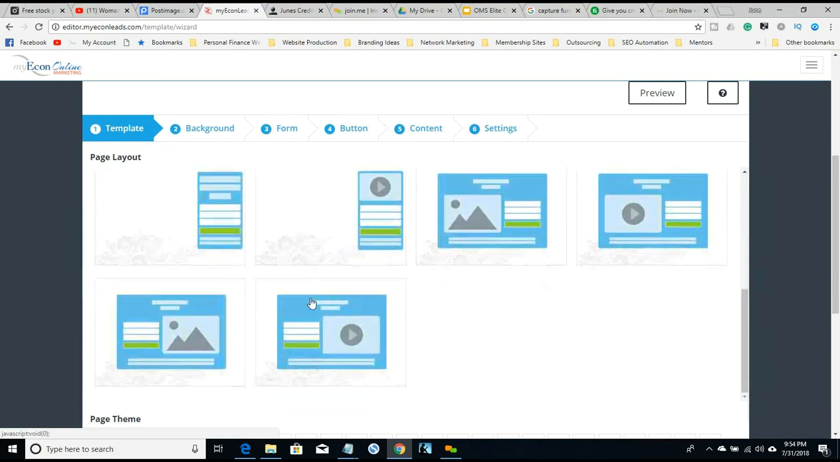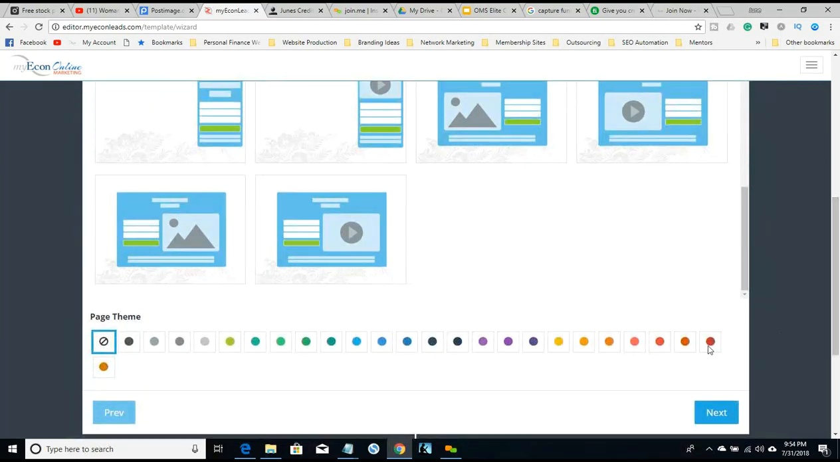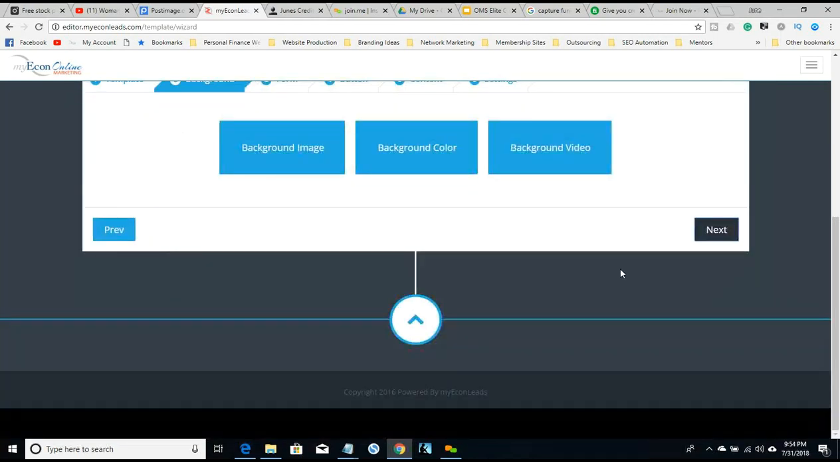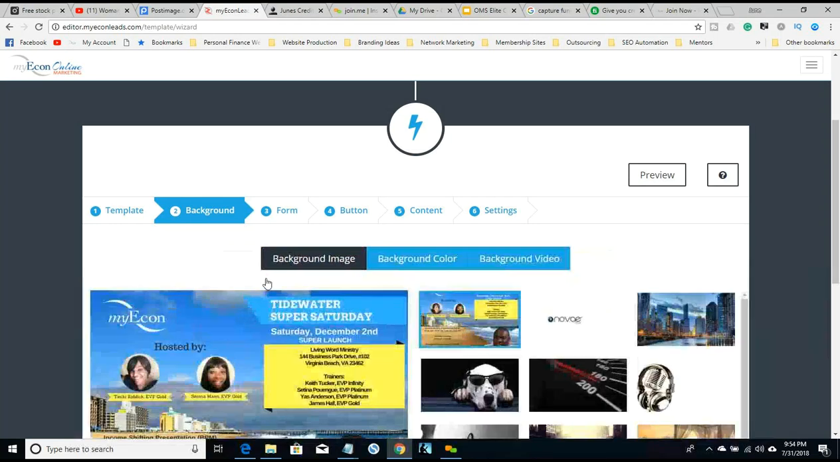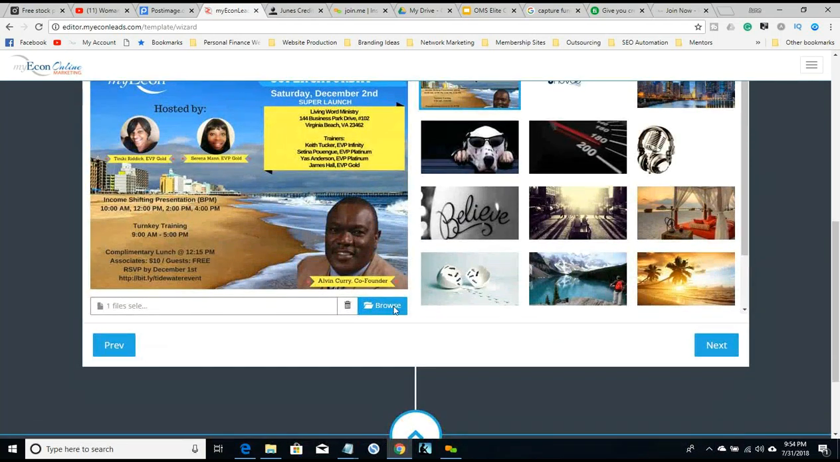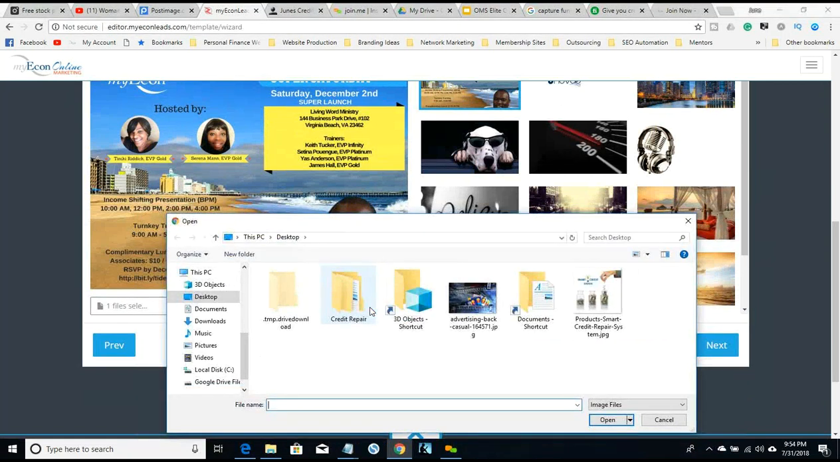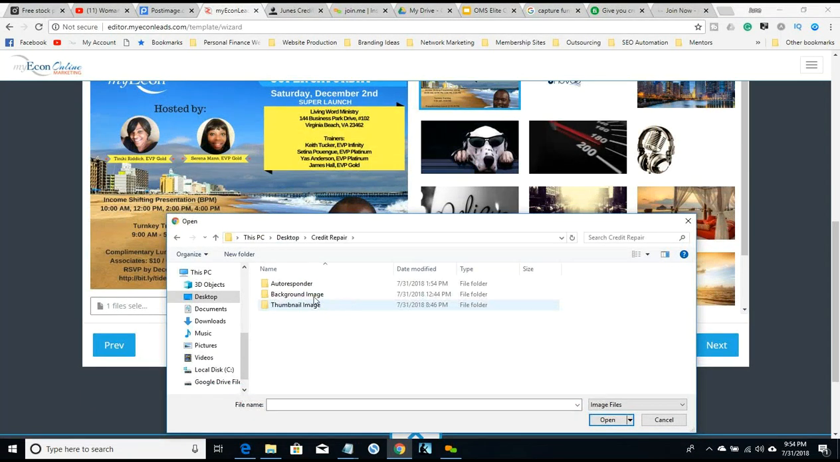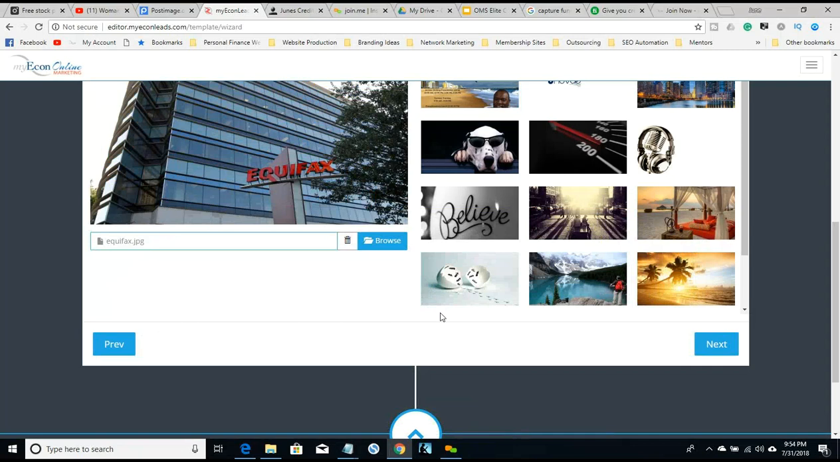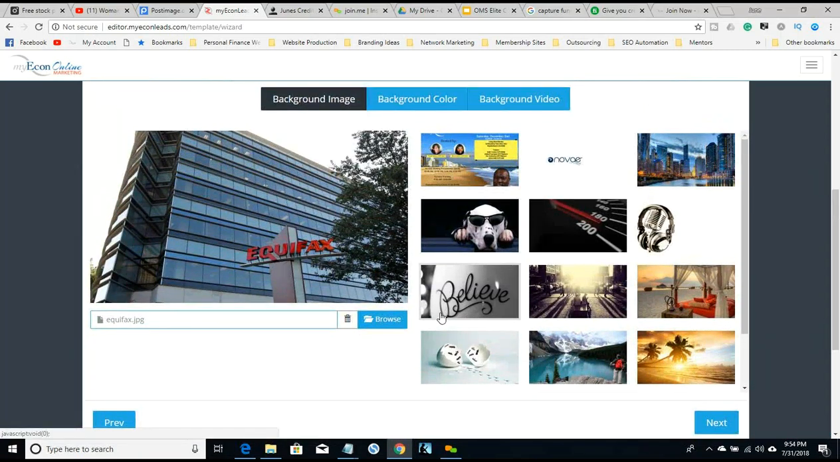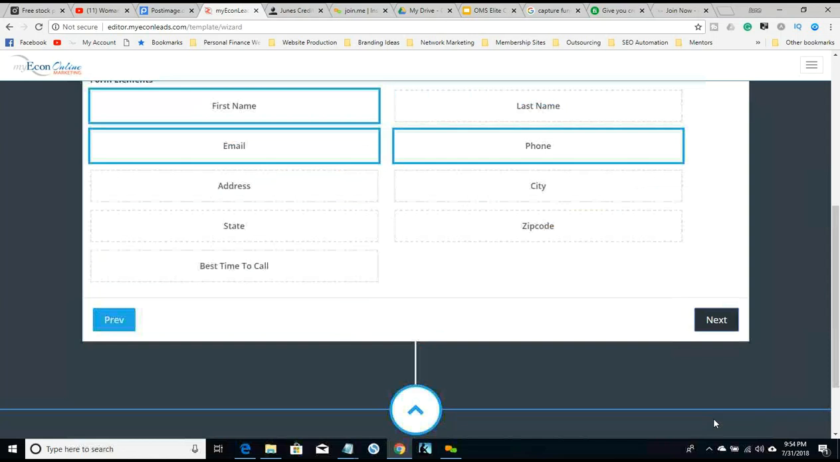Now, that Equifax has a little red color to it. So I'm going to go down here and choose red as my theme color. And then I'm going to click next. Now it says, what do you want to use as a background image? So I'm going to click on background image, and I'm going to upload my own image here. I'm going to go get my image of Equifax, and I'm going to upload that. So there's my Equifax image. That's what I want to use, okay? I'm going to click next.